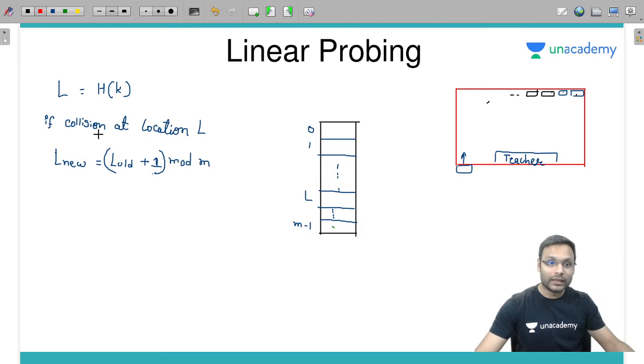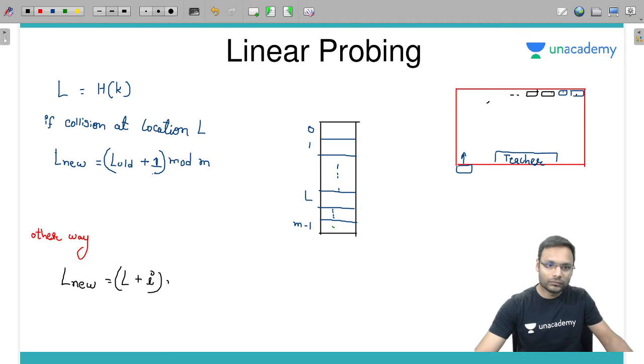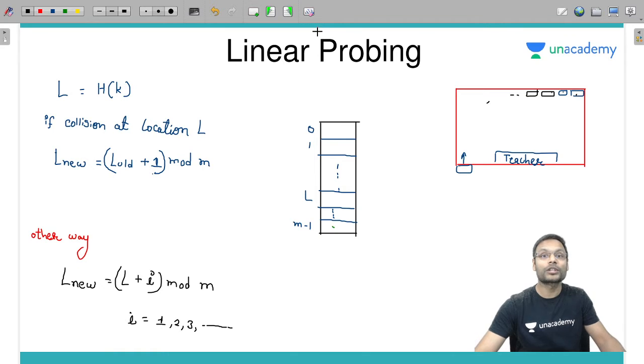And now listen. If you understood this, can I write in some other way, like this way? Other way you can write, my new location will be the original location L plus i mod m. And what is i? i equals to 1, 2, 3, 4, 5, 6 and so on. L plus 1 next location, L plus 2 uska next location, L plus 3 next location, L plus 4 next location, L plus 5 next location and so on.